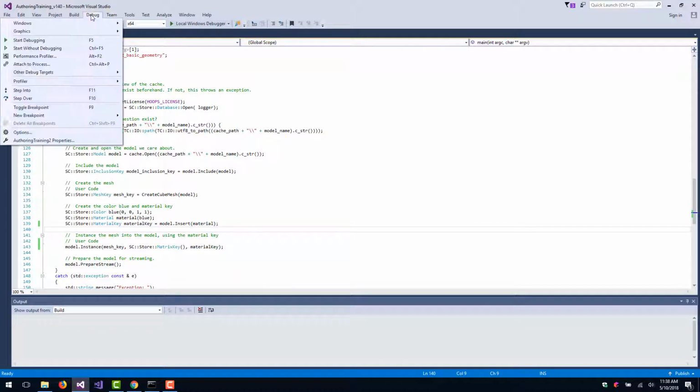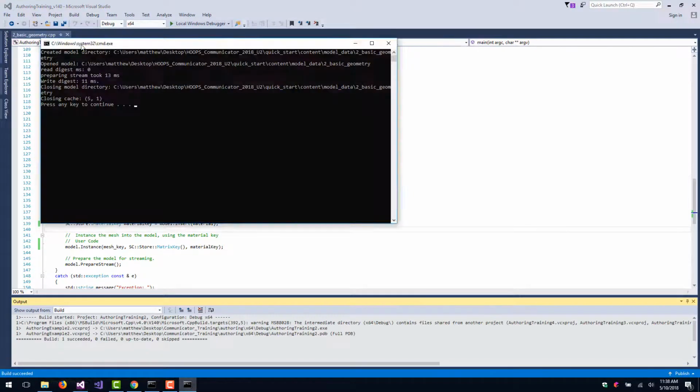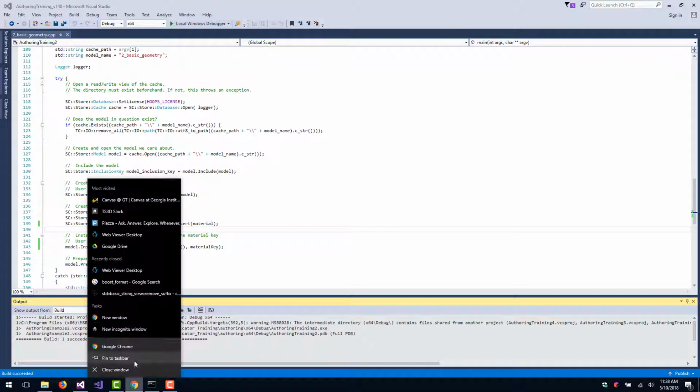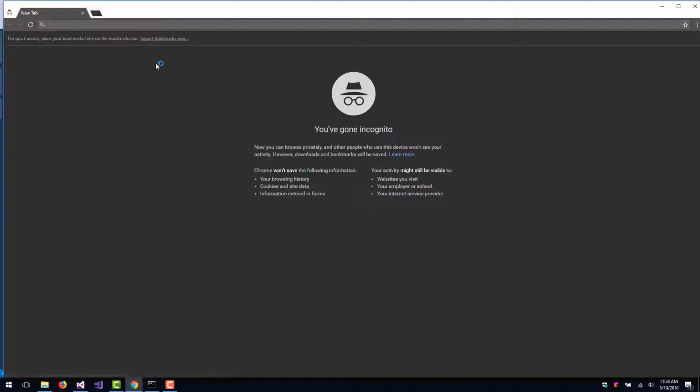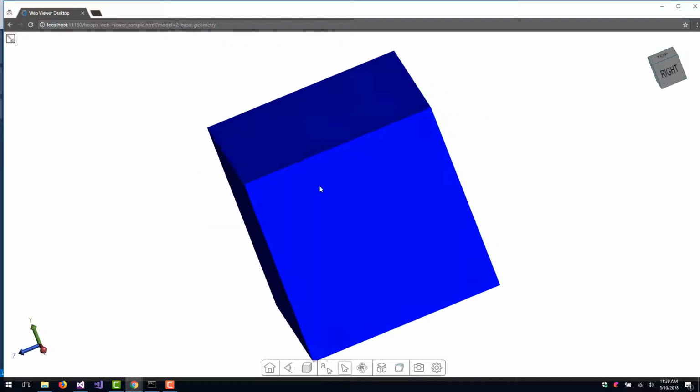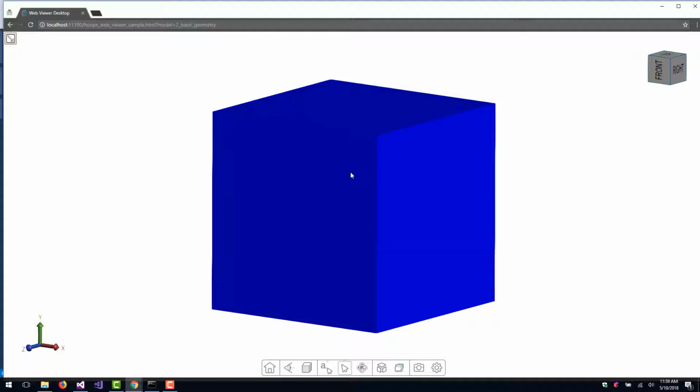So if I go ahead and run this example, we can see again that we've created a model called 2 basic geometry in our model data folder. And let's hop on over to our browser. And if we go ahead and navigate to our Hoops web viewer sample HTML and specify the 2 basic geometry file, we can see here that we've created our cube, and it's blue, which is the color that we set on our material. So hopefully you're able to get that, and we'll see you in the next example.